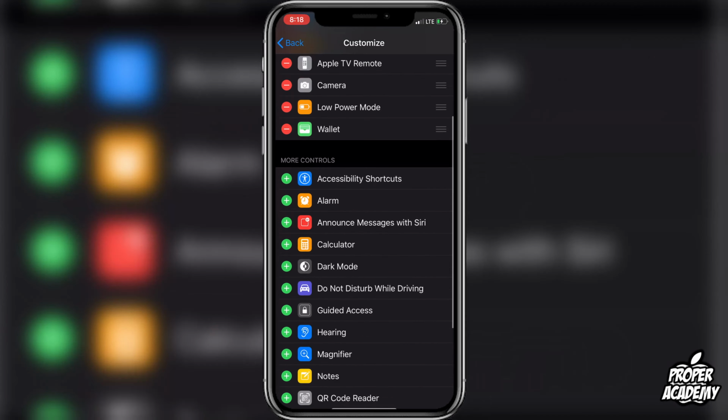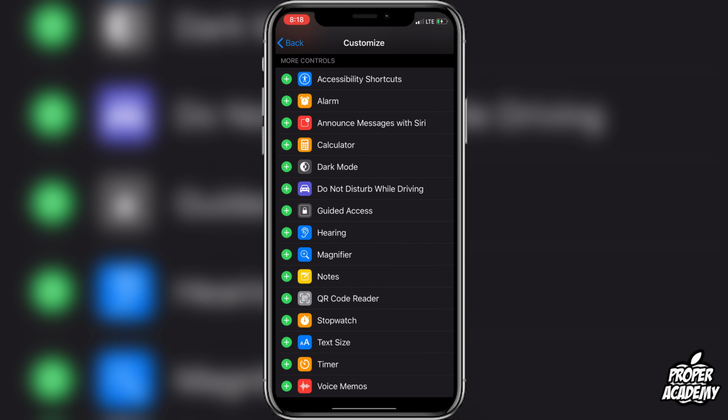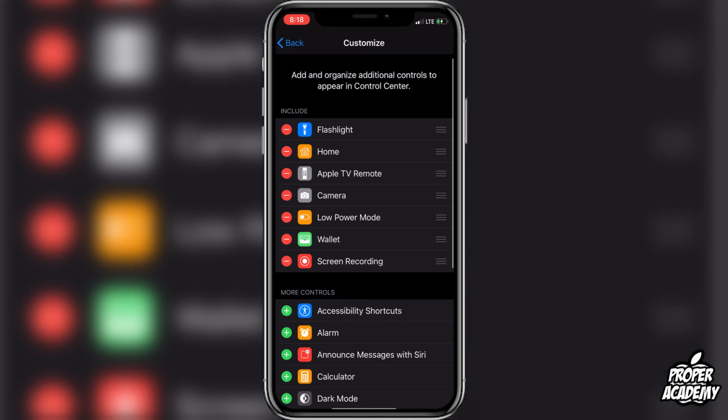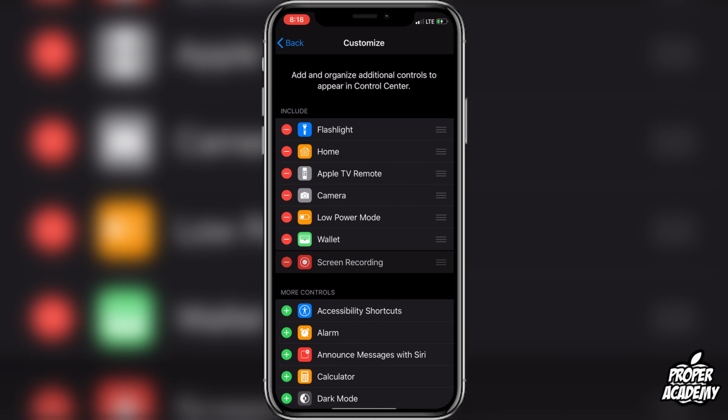If we scroll down, you'll find the option for screen recording. Go ahead and click on that option, just click on the plus option there, and you'll notice that it brings it over to your Control Center right here. Then if you click on the right side and hold, you'll be able to drag it up and change the area of where you would like it to be.